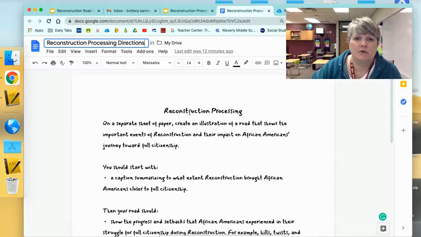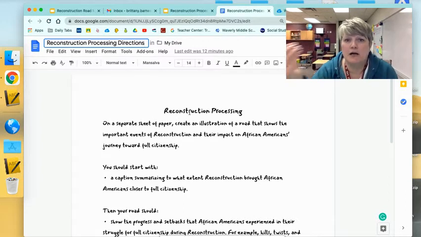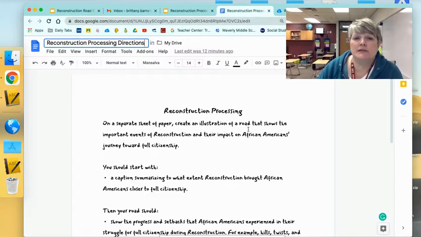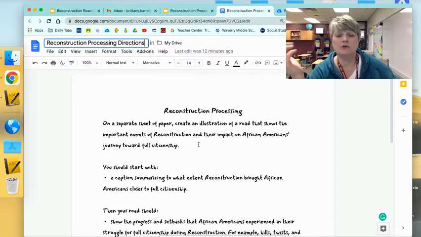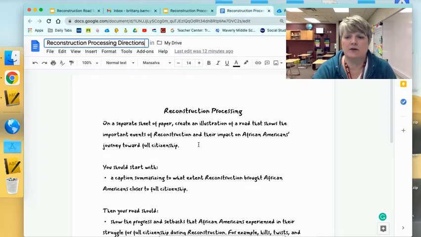Since we're talking about reconstruction, we're going to use the metaphor of a road. On a separate sheet of paper, you're going to create an illustration of a road that shows the important events of Reconstruction and their impact on African Americans' journey toward full citizenship. You'll have two options. You can either do this on paper, and I have some bigger paper, or you can do it on Google Slides, and I've got some slides already set up and ready for you if you choose to use them. Or I'm open to ideas.